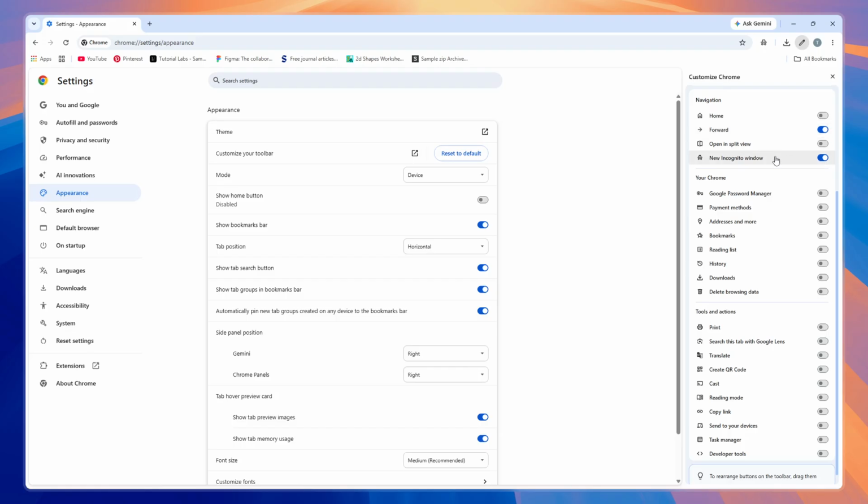Next, scroll down to the section called Your Chrome. This section contains several useful tools including Google Password Manager, payment methods, addresses, and more, bookmarks, reading list, history, downloads, and delete browsing data. Just like in the navigation section, each of these options has its own toggle button. Click the toggle next to any feature to add it to or remove it from your toolbar. These shortcuts can save you significant time when accessing frequently used Chrome features.